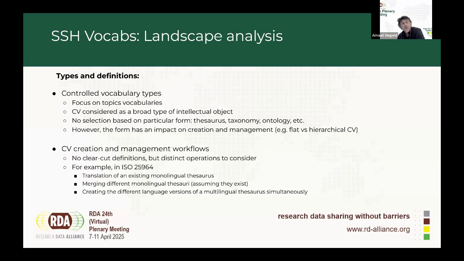So from this overview, we got some types and definitions related to control vocabularies. First, about the types of vocabulary themselves. In this working group, we focused on topics, control vocabularies, because you can have control vocabularies for types of documents, tools, and that kind of things. But precisely the specificity of the SSH is more visible and probably, or we think, also more demanding. So we focus on vocabularies about topics.